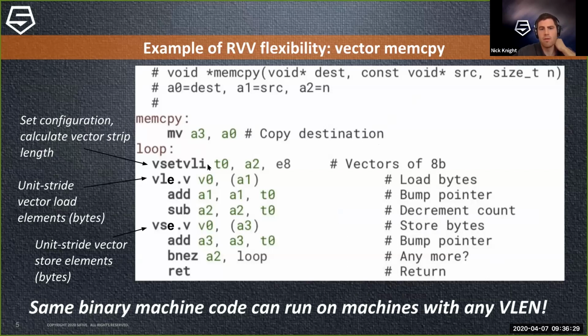Right off the bat, we call a vsetvli instruction. What this does is set the configuration, and this also calculates the strip mine length. So we're asking the processor for vectors of 8-bit elements, so single byte elements. And we're actually passing in A2 here. That's the whole length of the array we want to copy. Internally, the vector processing unit is going to strip mine this loop by picking the maximum length it can, up to whatever's smaller, VLEN or N here. And it returns in T0, the temporary register T0, what it actually ended up picking.